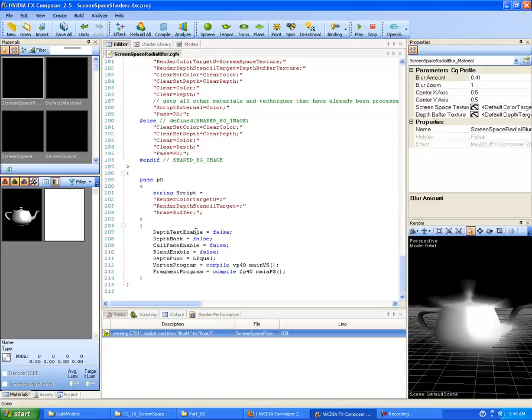Open curly brace here, depth test enable equals false, semicolon, depth mask equals false, semicolon, cull face enable equals false, semicolon, blend enable equals false, semicolon, depth func equals LEqual, semicolon, vertex program equals compile VP40 main VS, open close parentheses, semicolon, fragment program equals compile FP40 main PS, open close parentheses, semicolon, close parentheses, close curly brace, and that's the end of our radial blur screen space effect.